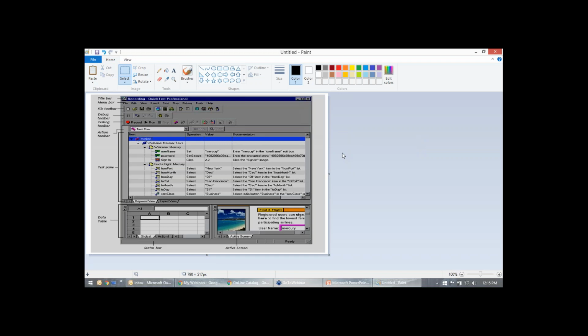Whenever you open it, these are some buttons. There is a title bar. Let me show you. This is called the title bar, where you have the recording and quick test information. That's basically the title bar, where you have the information. Then you have the menu bar. Everybody knows what a menu bar is, right?